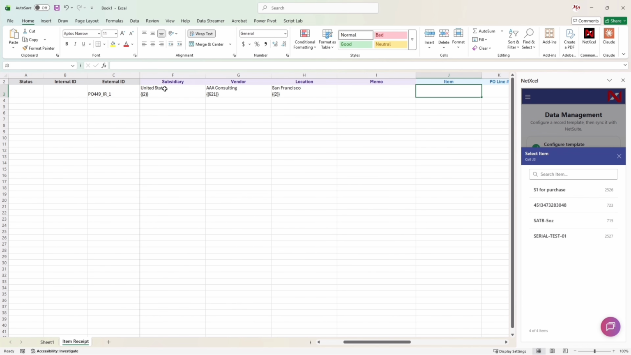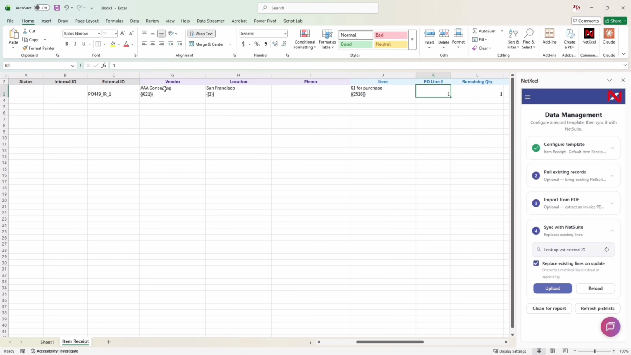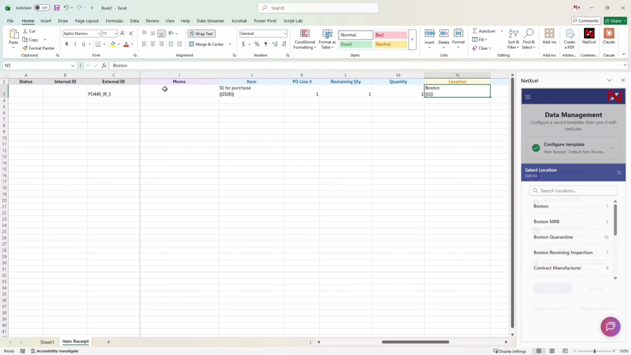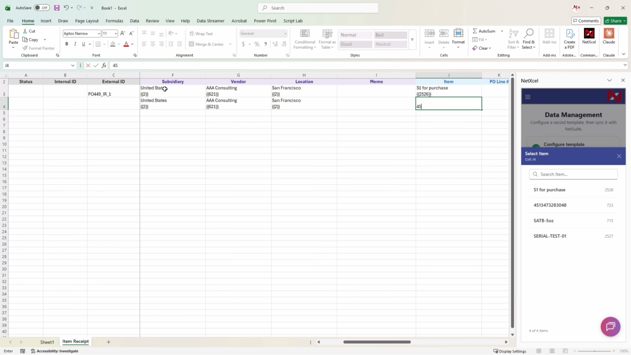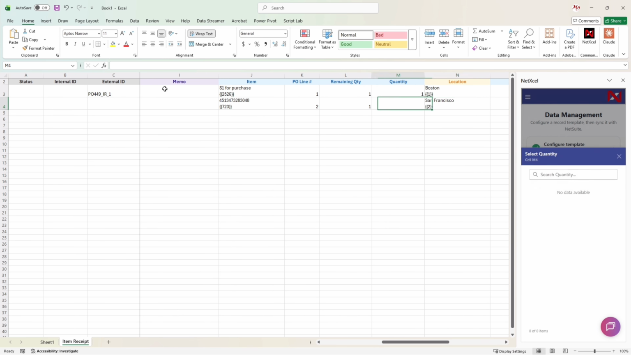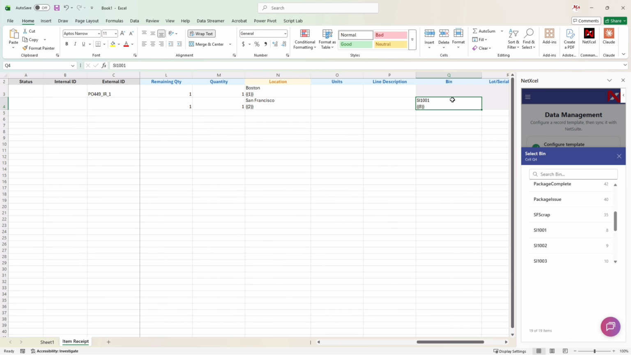First, I add line item S1 for purchase, a service item that requires no inventory details, so I simply enter the quantity and location. Next, I receive a bin-controlled item, which only requires a bin for its inventory details.